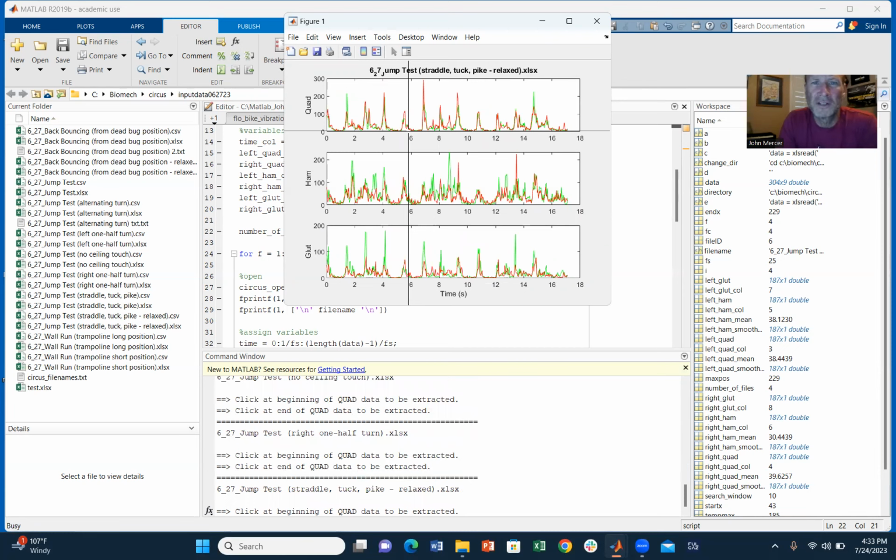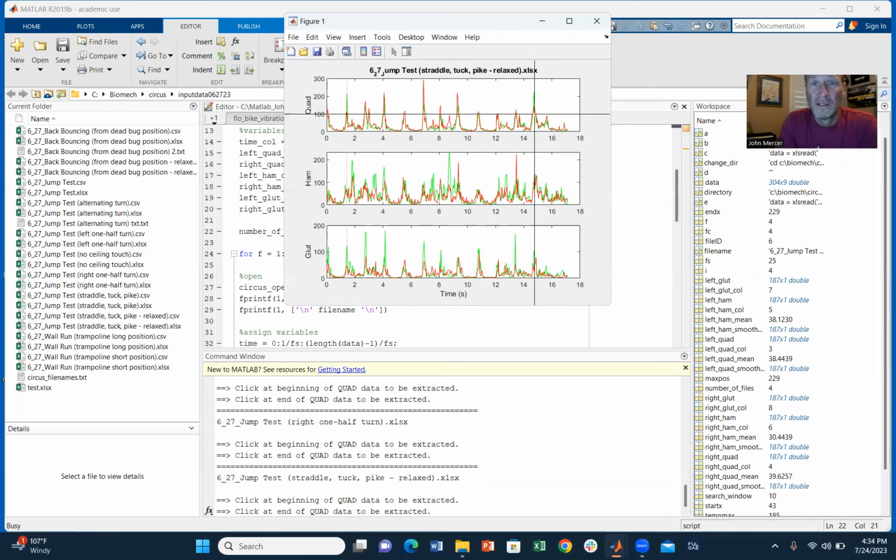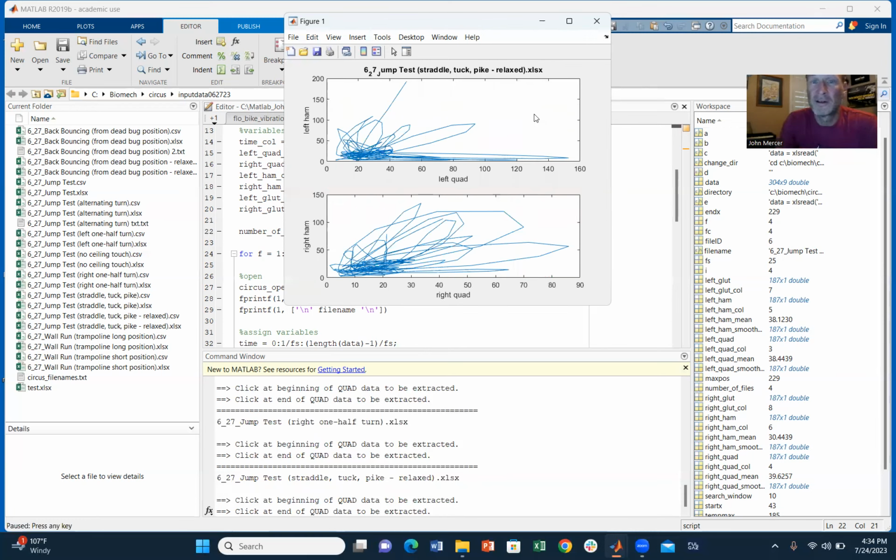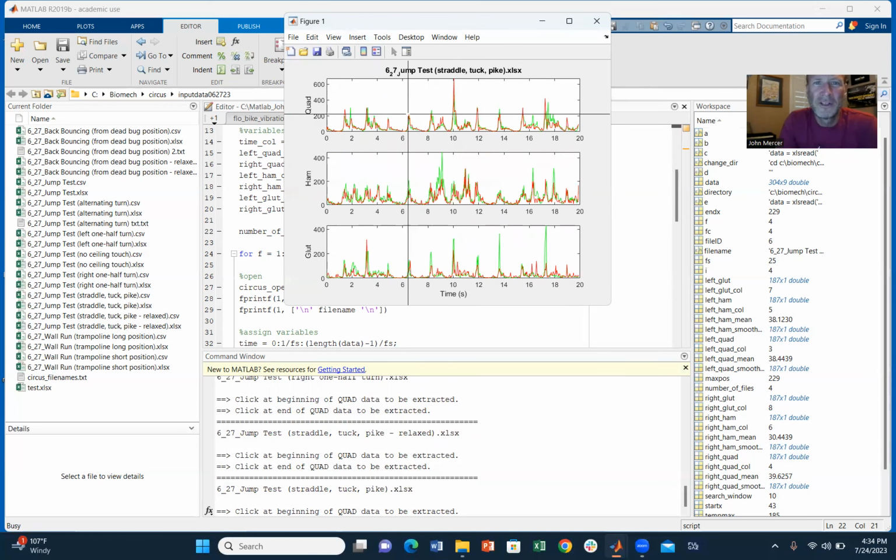Jump test, straddle, tuck, pike, relaxed. I don't know, this might be really important to make sure we're getting the right start point. This file is mixed with, it looks like, 3 different maneuvers. So I'm going to start closer to the beginning here. Ideally, we do have some video, but our shirt will actually give us some kinematic data that would be similar to video. Oh, that's interesting. It's more concentrated there. Jump test, straddle, tuck, pike.